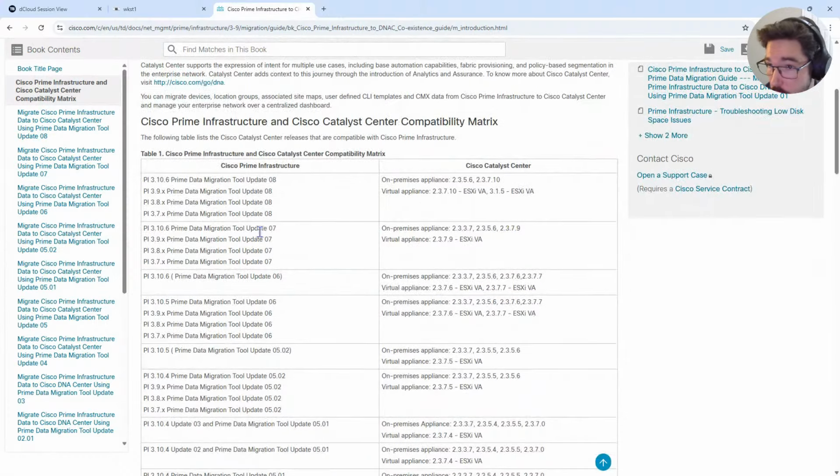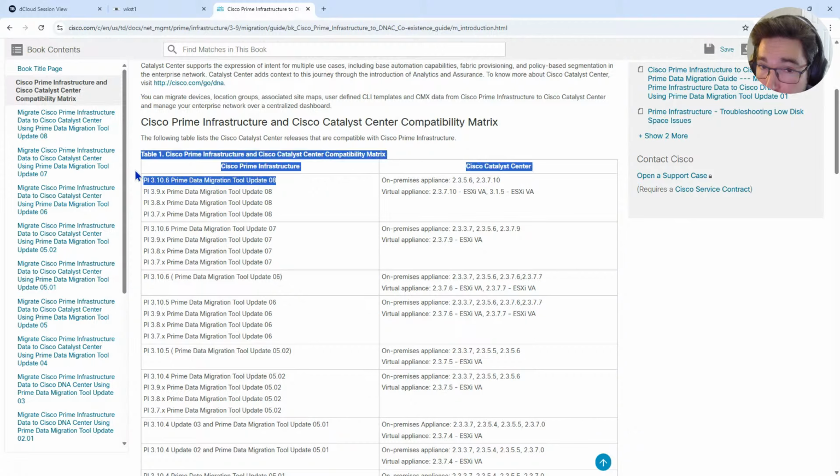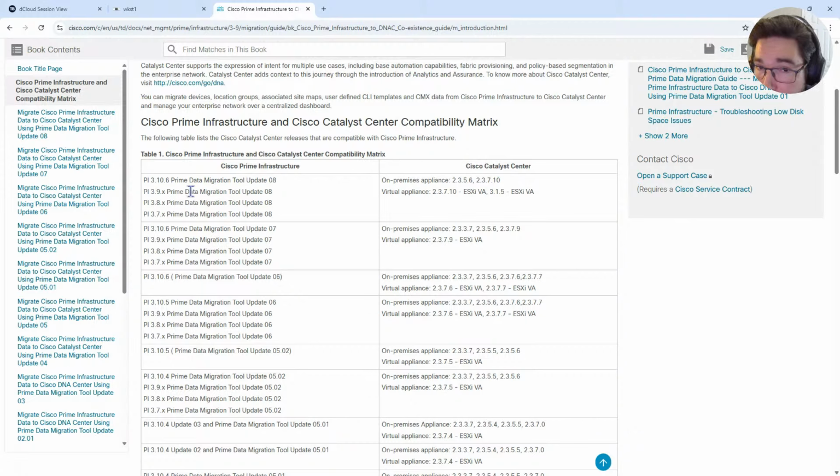This is where you'll go to see that, but one thing to note is you'll see an instance of 3.1.5 here for the ESXi VA. So with 3.1.5 coming out, make sure that you are on this version. I've tested it on 3.9x and it wasn't compatible. The migration didn't go through. Make sure you are on 3.10.6 for the Prime migration tool. You can get this from software.cisco.com. Upgrade Prime Infrastructure to that version, and then you'll be able to perform that migration to 3.1x.